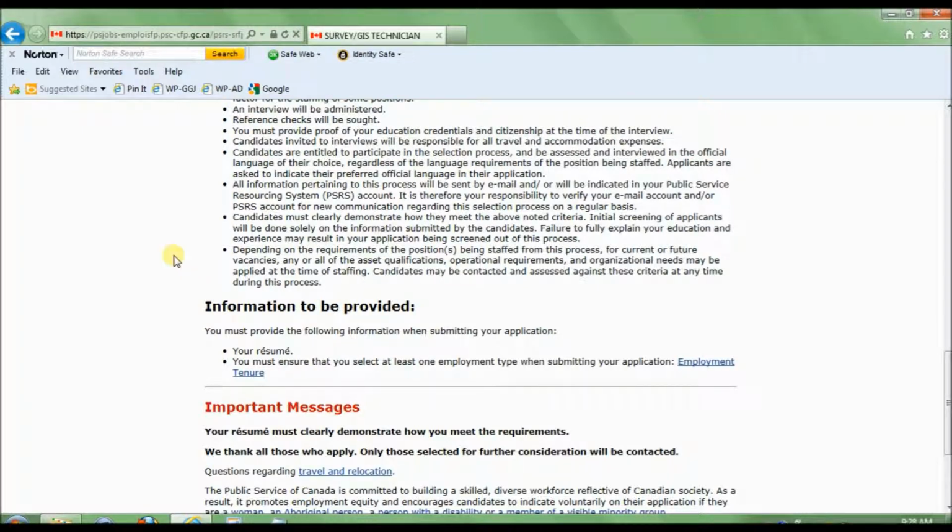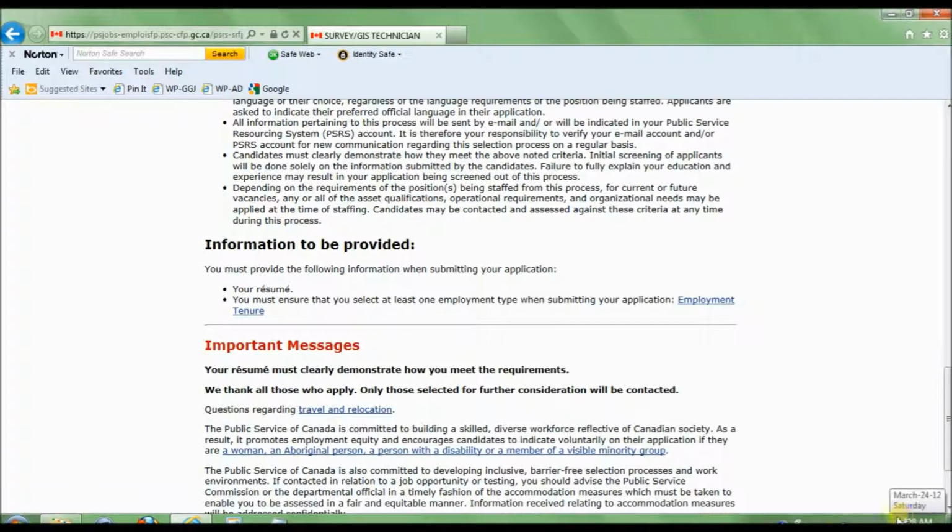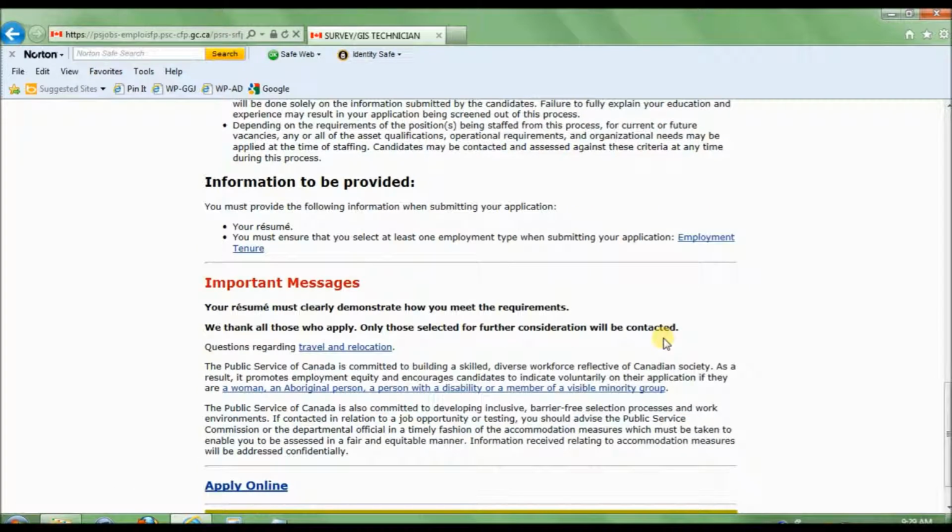And the next section is information to be provided. And it says you need to provide your resume, and you have to select at least one employment type, so employment tenure, and that's something that we'll go through and look at in the behind the scenes application process, and that's where that'll be taken care of.